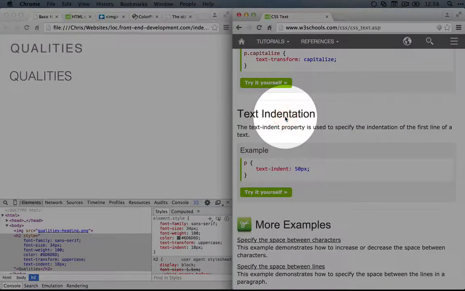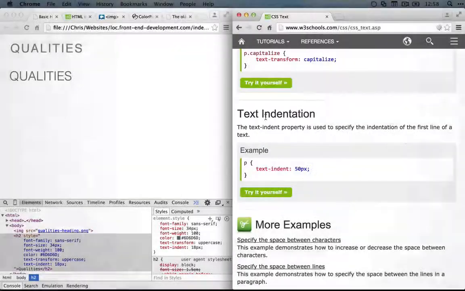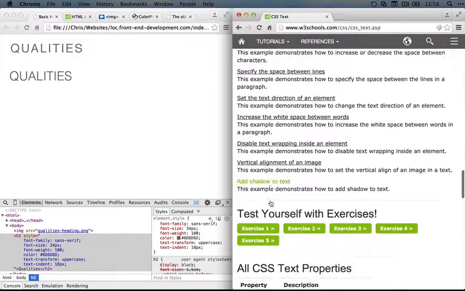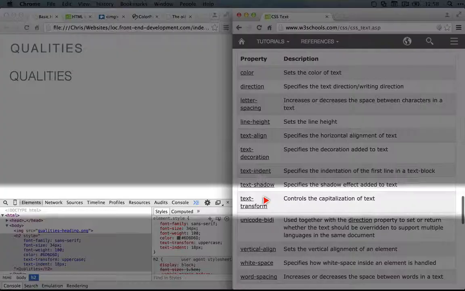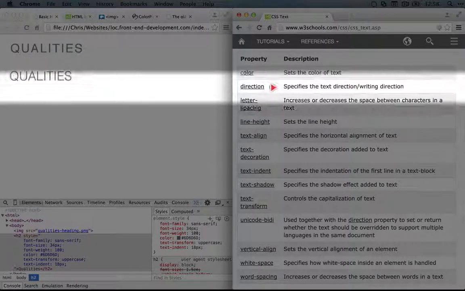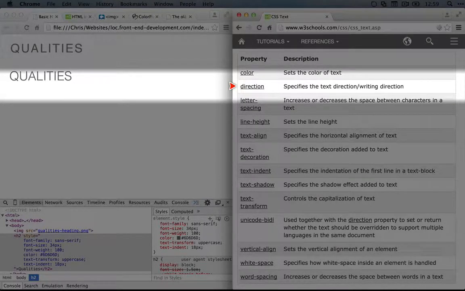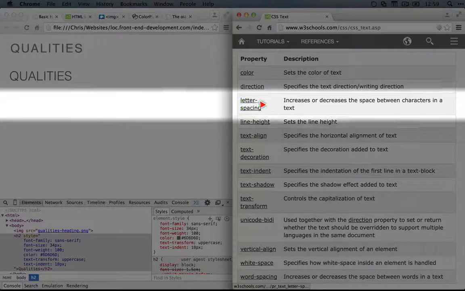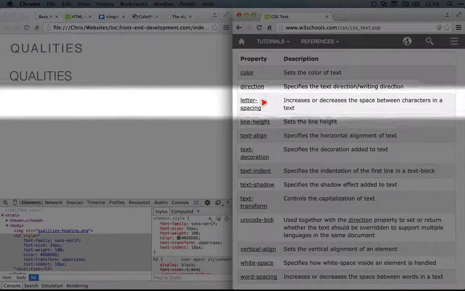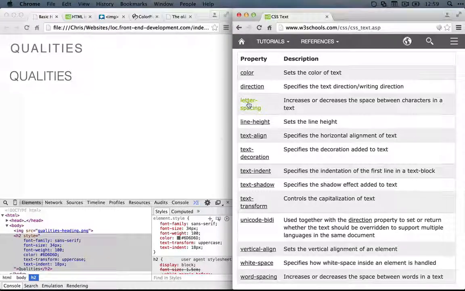Over here on the W3 Schools page, we've reached the end of the examples, but we can scroll down to see the rest of the properties. So we did color. Direction has to do with whether the text is supposed to be left to right, like it is in English, or right to left, like it is in Arabic. We don't need to worry about that. And then the letter spacing increases or decreases the space between characters and text. Bingo. Let's click on that.